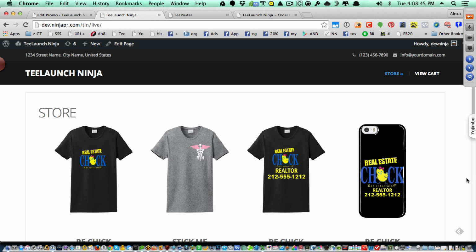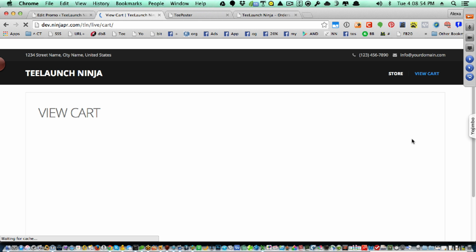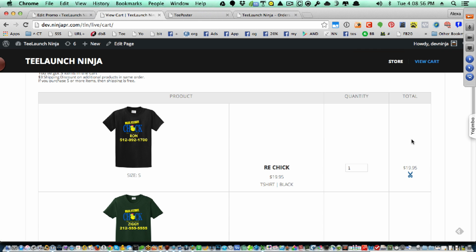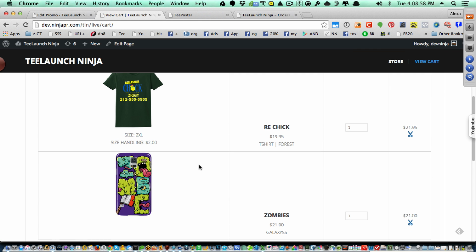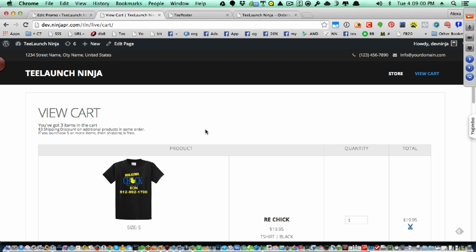You'll finally be able to sell multiple items to your customers in a single order, just like we can within the TeeLaunch Ninja cart as the demo showed before, where we have 2 shirts and a cell phone case in a single order for your customers.